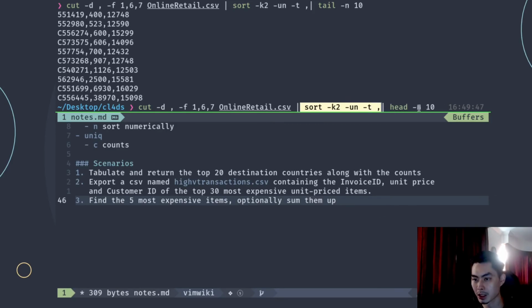So I don't want to change the head. I still want a head, but what do I need to change here? If I run this, it's going to give me the top 10 cheapest. So what do I need to do? I need to reverse the order. Where do I do that? You can pass R in here.